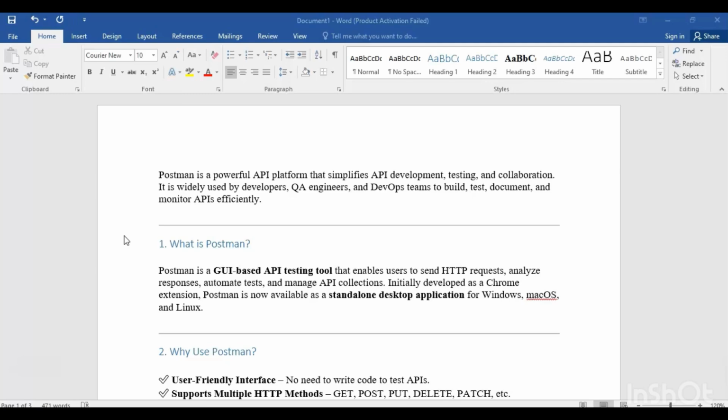Postman is a powerful API platform that simplifies API development, testing, and collaboration. It is widely used by QA engineers, developers, and DevOps teams to build, test, document, and monitor APIs efficiently. We can do the documentation and monitor the APIs, all with this Postman tool.